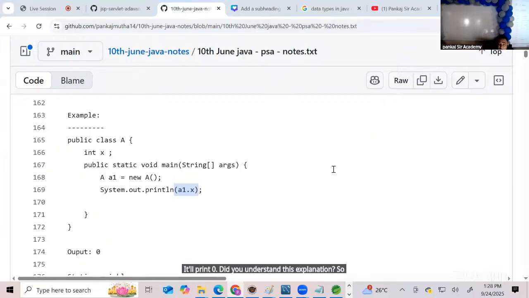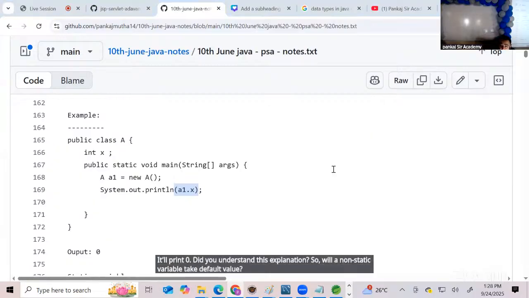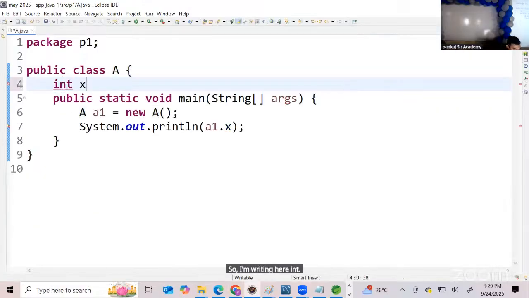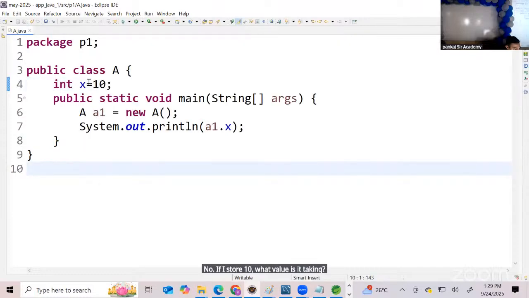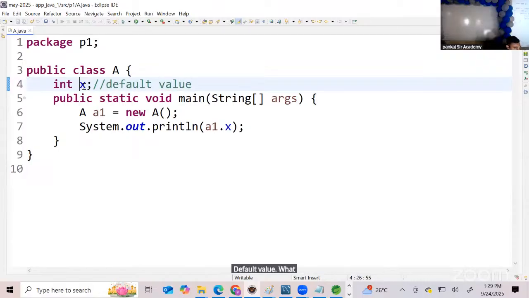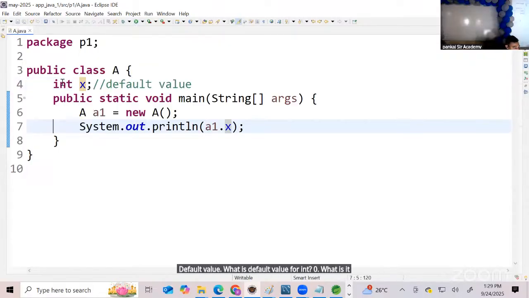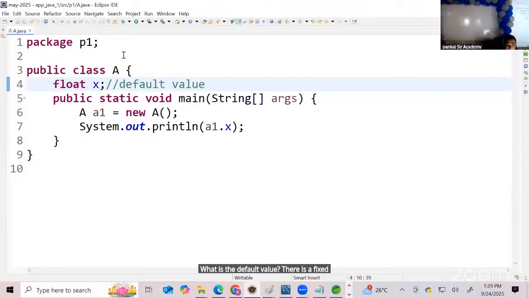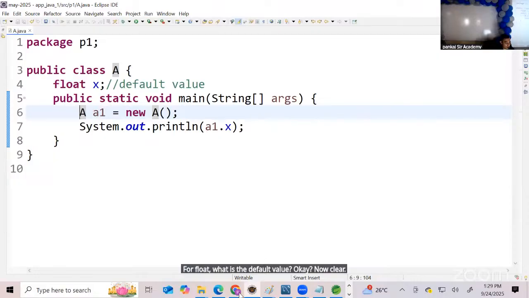So will a non-static variable take a default value? Yes or no? Yes. So I'm writing here int. Am I storing any value in it? No. If I store 10, what value is it taking? 10. But if I don't store anything, what value will it take? Default value. What is the default value for int? 0. What is it printing? 0. If I write float, what is the default value? There is a fixed default value in Java. For float, what is the default value? Okay, now clear? Continue further?